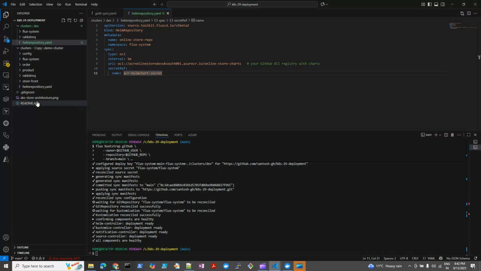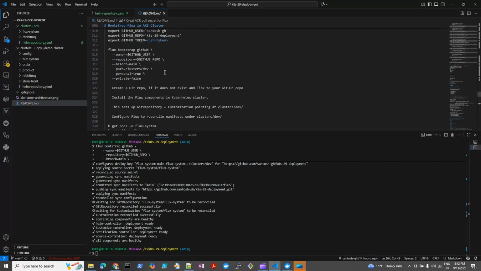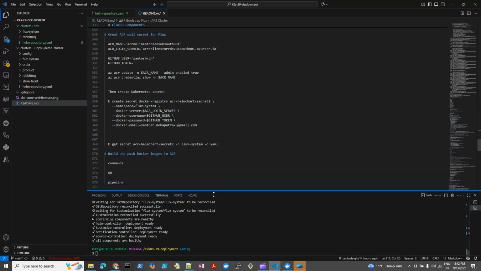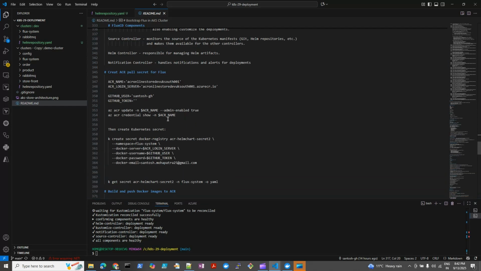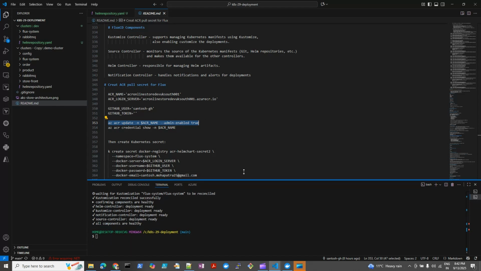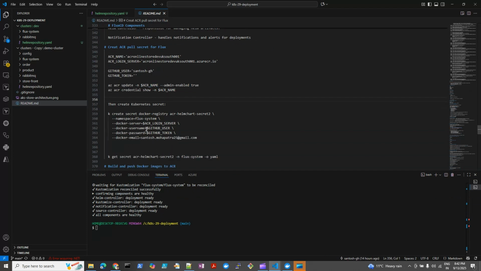Let me go to that. So if we see, under this is my, I have done the bootstrapping here. Then I need to create this secret. Okay, so for that, two things I need to do here. Here I'm using Azure container registry as a Helm repository. So while using this, the Docker username and password we have to get from the Azure container registry itself.